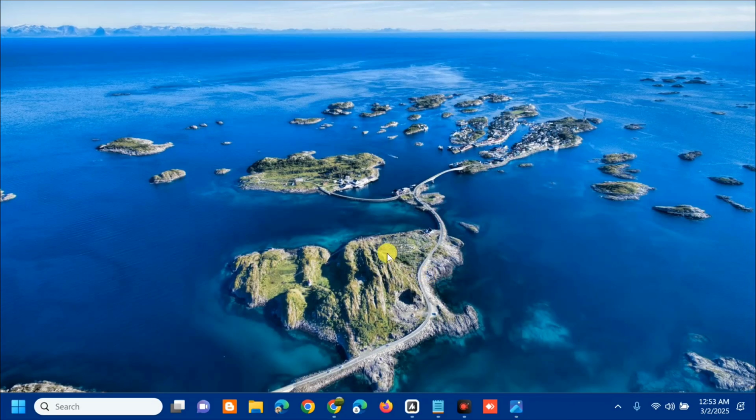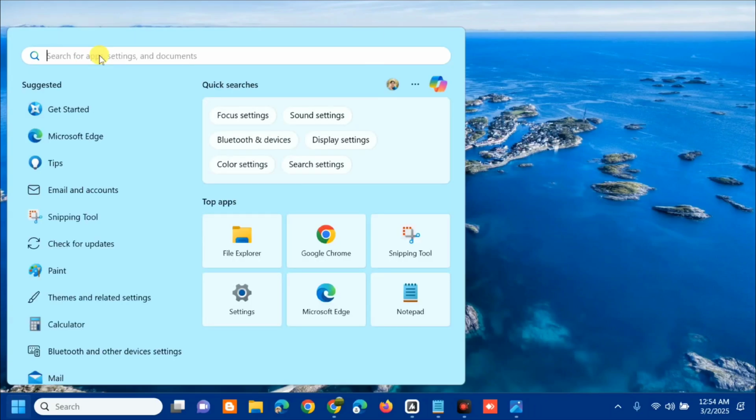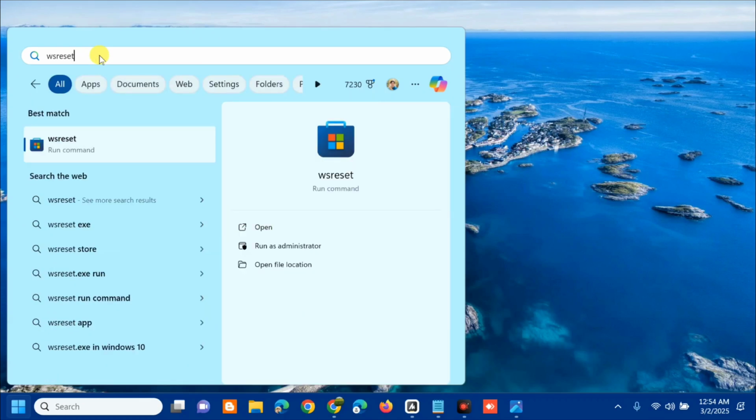So the first solution we will do is to reset the Microsoft Store cache. All you have to do is open up the search menu here, search for apps, and then type this command keyword wsreset. You can see here this is the run command, and then click open.